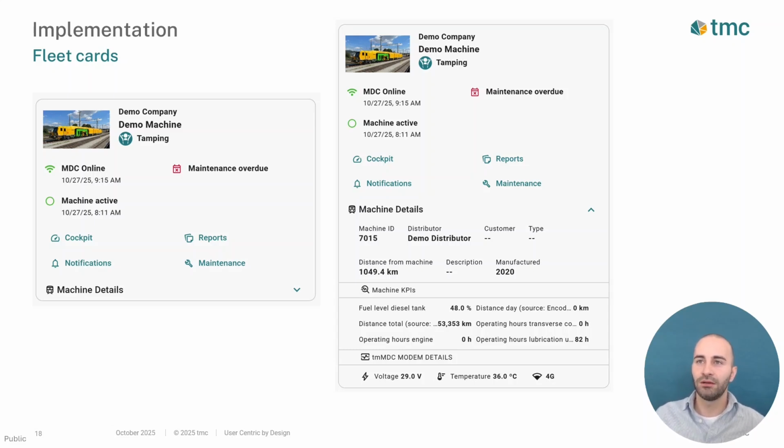First of all, our cards are compact. What does that mean? It has all of the necessary info in a small version, basically, which can be seen across different screens. Let me show you an example of its structure. At the start, we have a picture of the machine. Then we have the name of the company, the name of the machine, and what type of machine it is. In this example, it is a tamping machine.